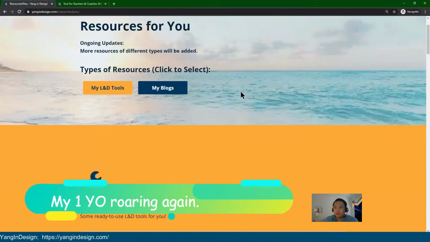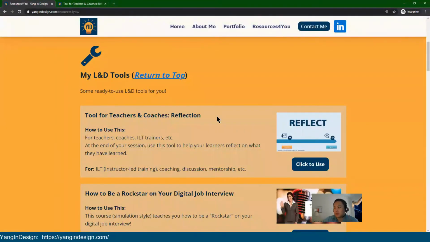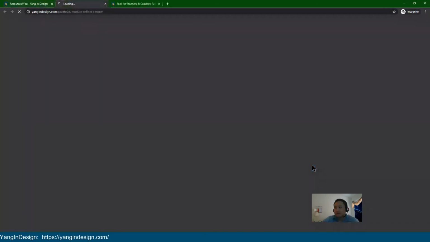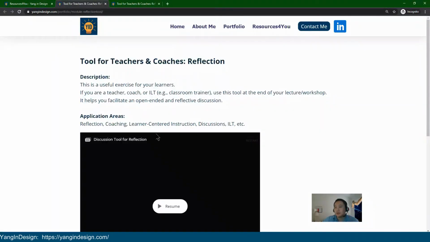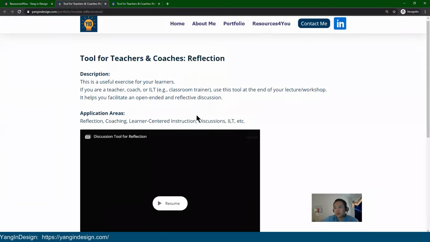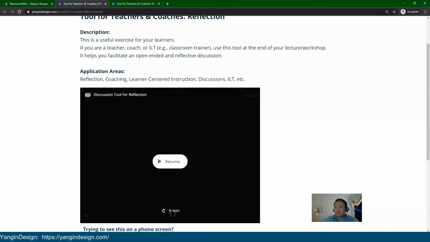To access this tool, you go to my L&D tools. It's the first one that pops up currently, and it's got a big logo, Reflect, on it. You click on it to open, and it takes you to the tool page. It says Tool for Teachers, Coaches, Reflection. It's a useful exercise for your learners. So let's check it out.